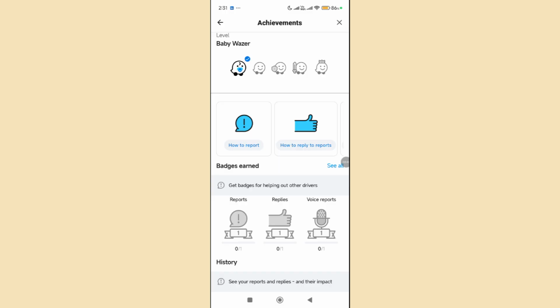And that's all there is to it. By following these simple steps, you'll be able to view your Waze reports quickly and efficiently.